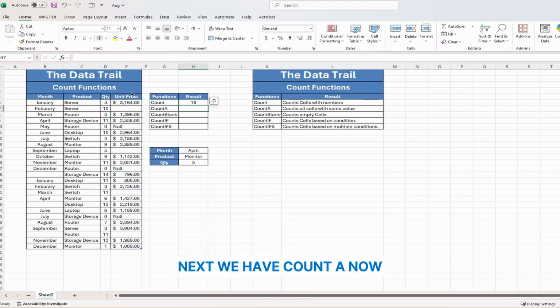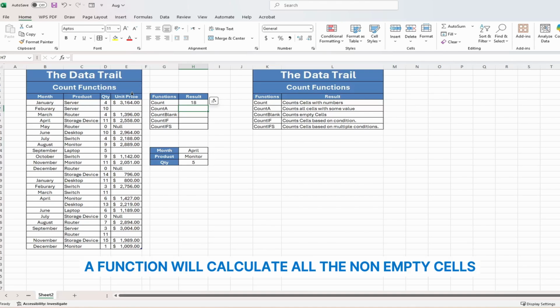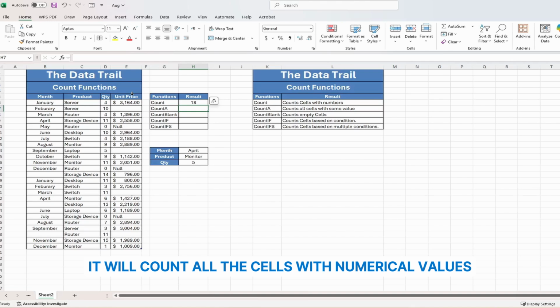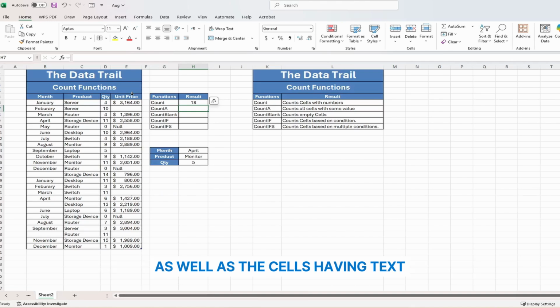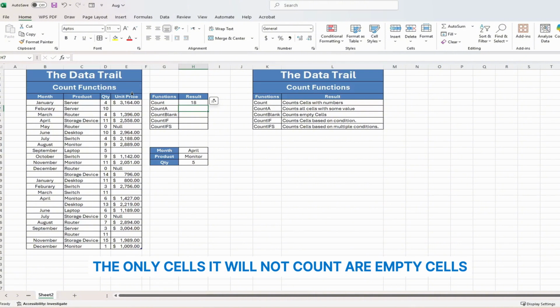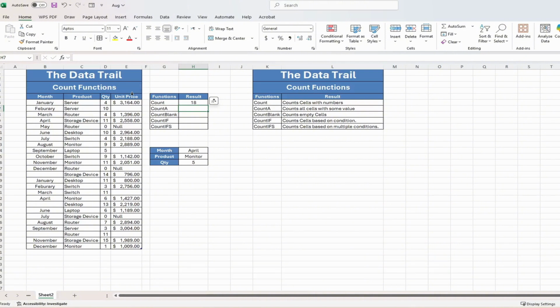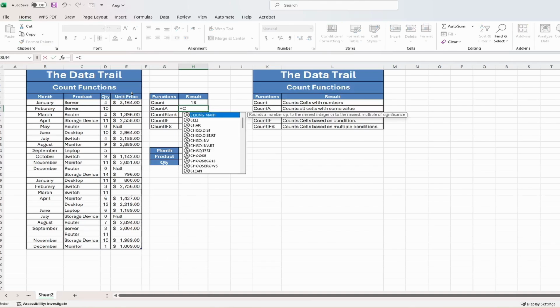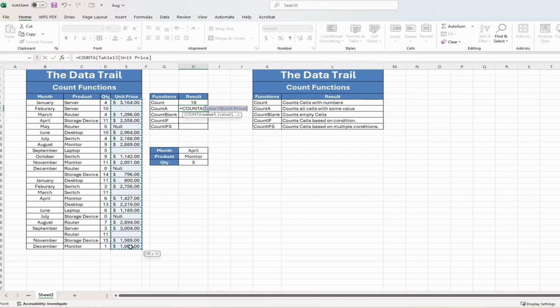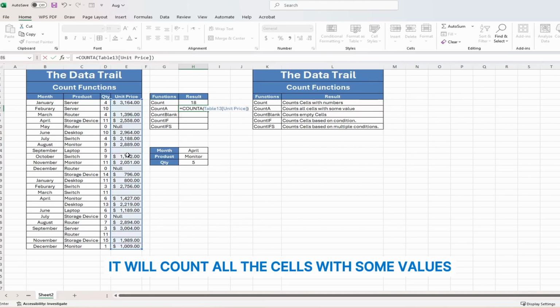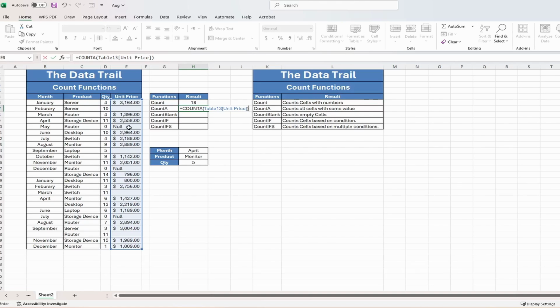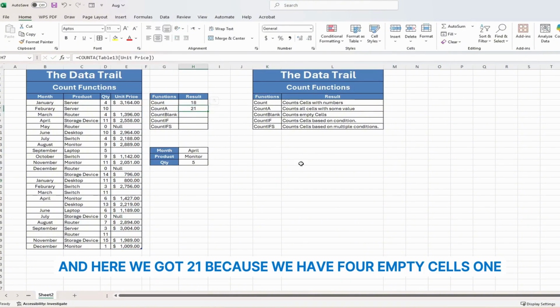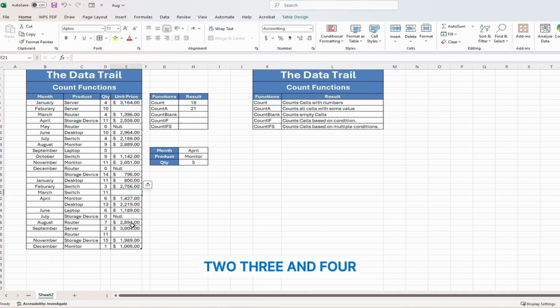Next we have CountA. Now the CountA function will calculate all the non-empty cells. It will count all the cells with numerical values as well as the cells having text. The only cells it will not count are empty cells. So let's apply it on our data. Now in this case, it will count all the cells with some values, like numerical values as well as null. And here we got 21 because we have 4 empty cells. 1, 2, 3 and 4.